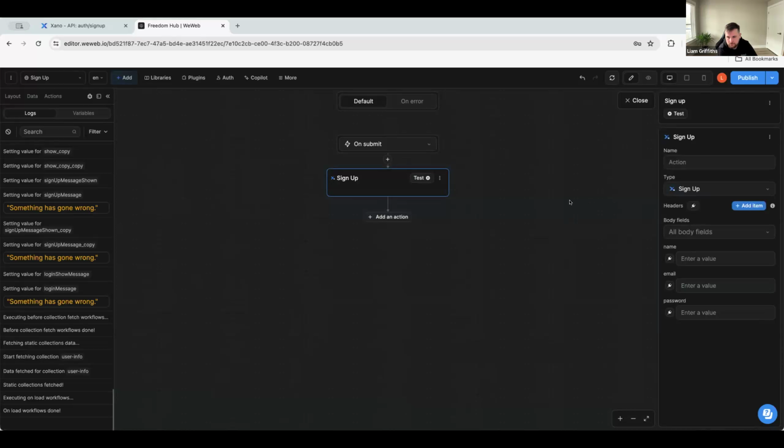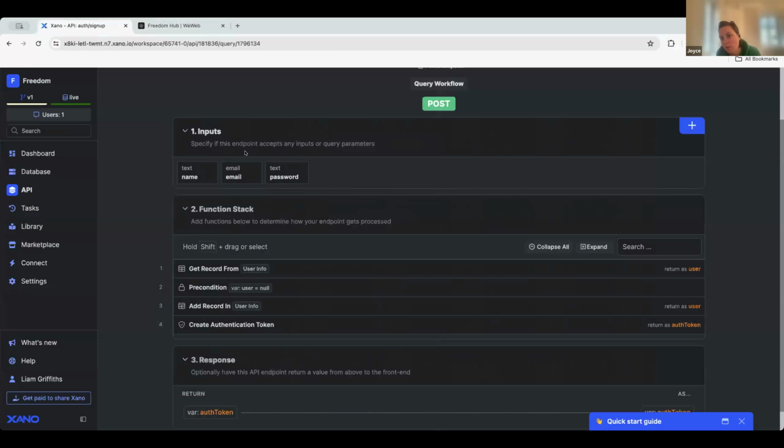That corresponds to the inputs you have in Xano. So if you want your users to be able to add more information when they sign up, you need to first add the inputs here in this endpoint in Xano, then publish the changes in Xano. And then when you go back to WeWeb and you refresh, they will automatically appear as options as fields that you can bind in WeWeb. Does that make sense?